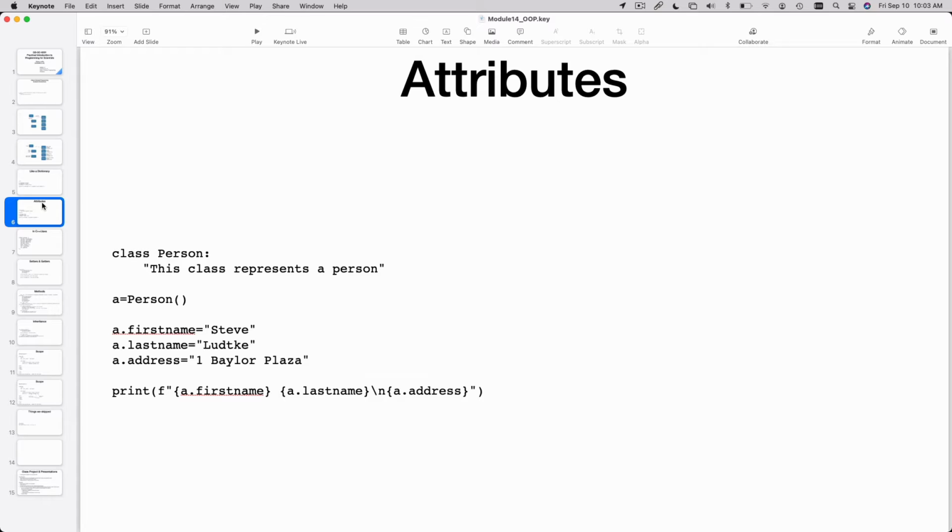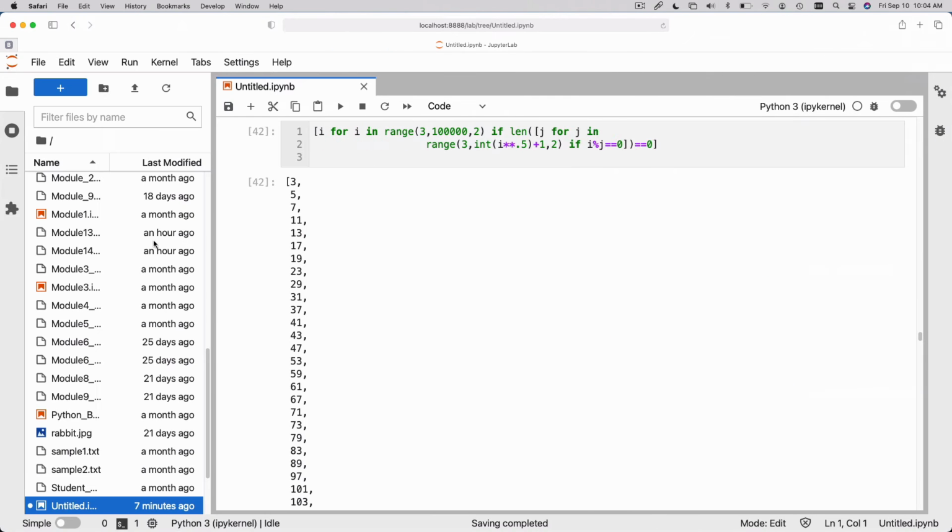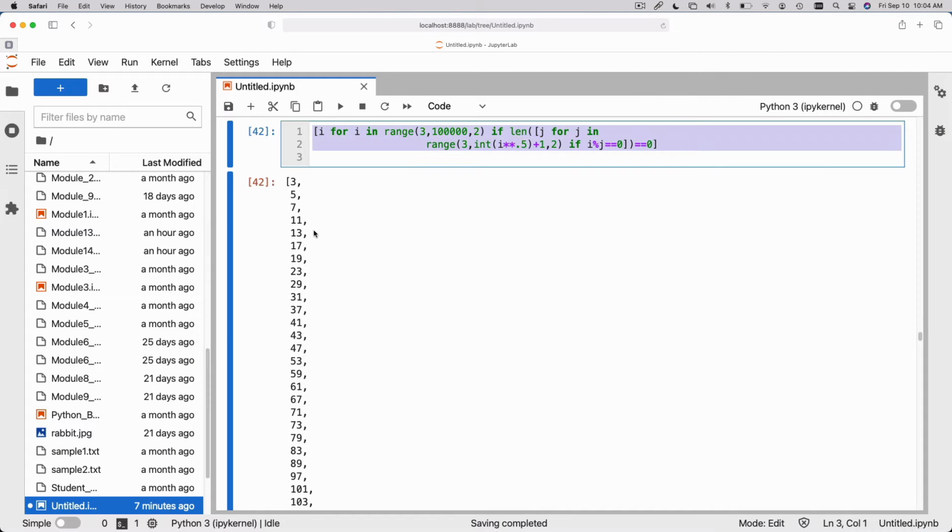Anyway, this is how you define a basic class. In Python, this line, class person, is sufficient to define a new class. We'll just put it here.